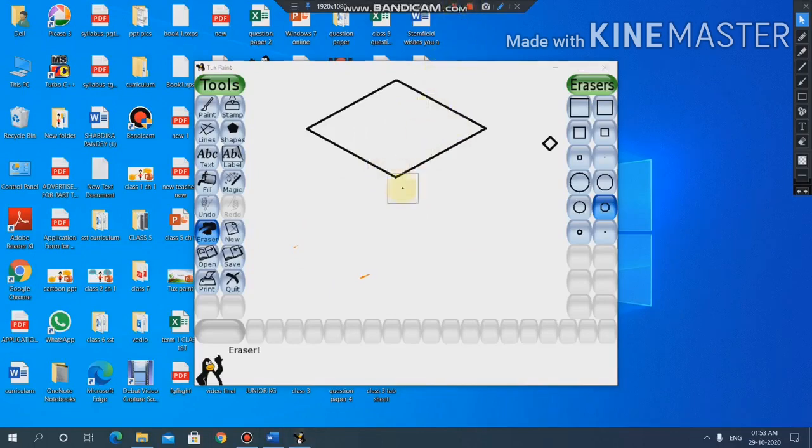Now what is the meaning of eraser tool? Eraser tool is used to erase the unwanted parts of the picture. If you want to erase any part of the picture, you can erase it by using the eraser tool. Now next is new tool.